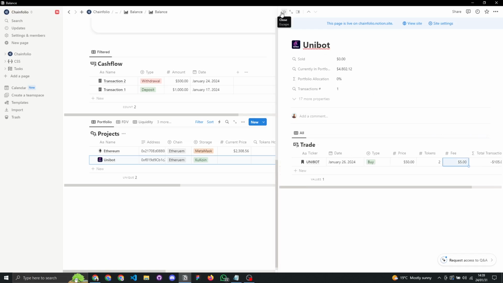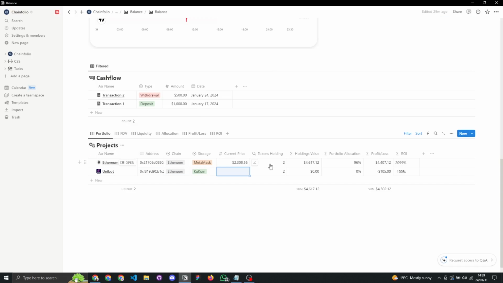Now, if we close this, we check over here, you can see our holdings have been updated. We have 2 of these tokens for Unibot. The current holdings value is still 0 because the price hasn't been updated yet with our synchronization. That will still take a minute or 2, and same thing with the rest of the stats.